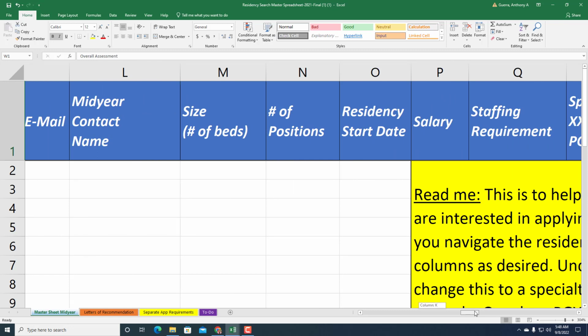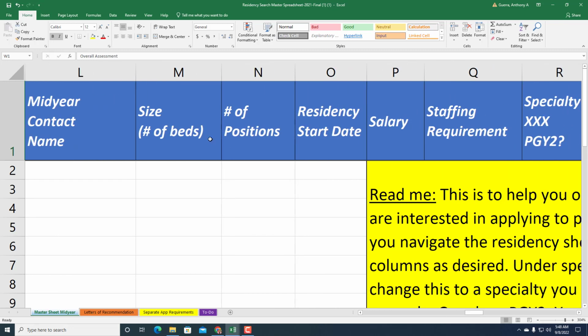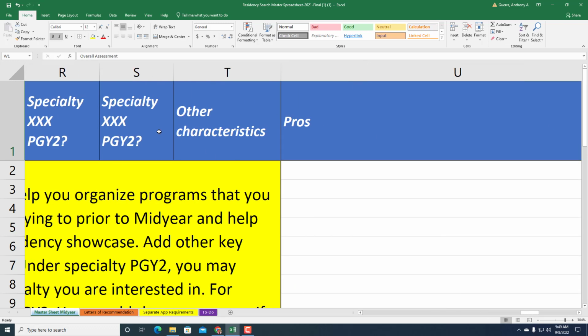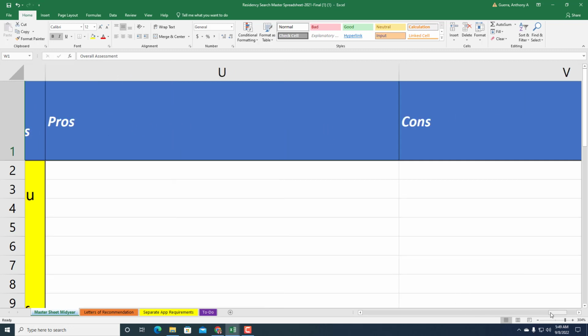Size of the hospital. Obviously, you wouldn't do size of like the community pharmacy. Number of positions, residency start date. And then, so I guess this is just getting a bunch of things that you could get off the internet. Salary, staffing requirement, and then are there specialties in PGY2, and other characteristics, pros and cons.